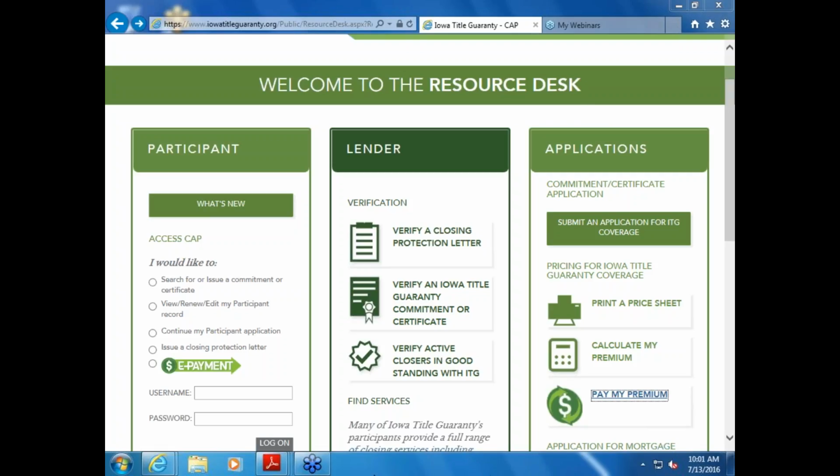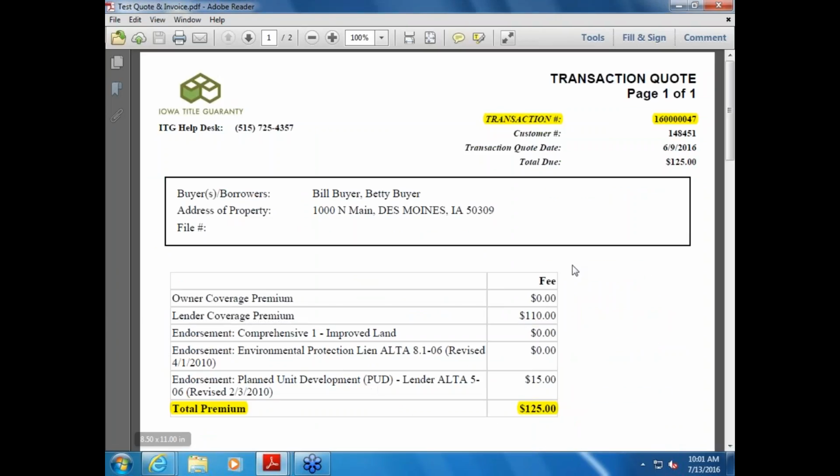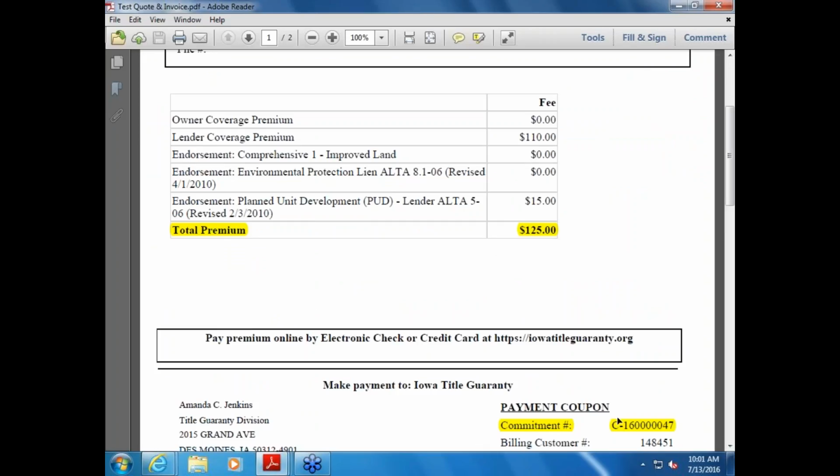First, we will take a look at the transaction quote. Here you will see the transaction quote that is issued with a commitment prior to closing. It provides the transaction number up here, the commitment number, which is down below, and an itemization of fees, and the total premium due at closing. Please keep in mind that there is no fee for the commitment itself. If the transaction does not close, please contact the issuer of that commitment to have it canceled.